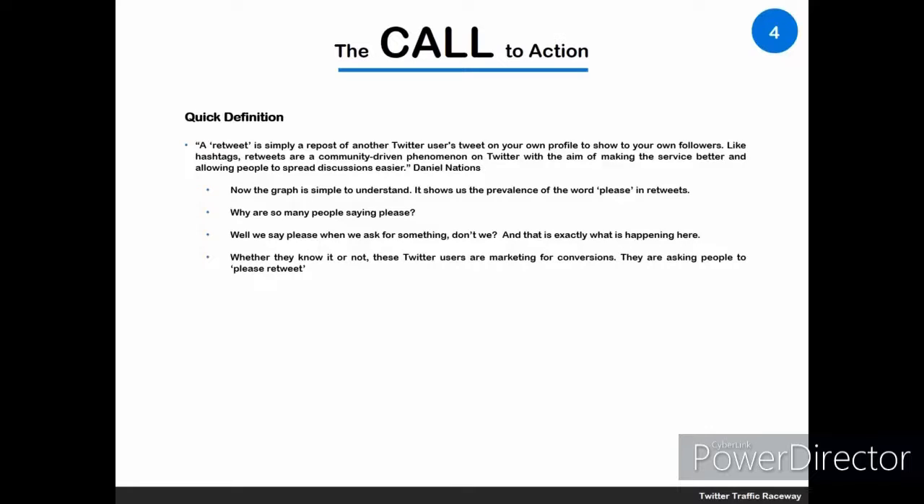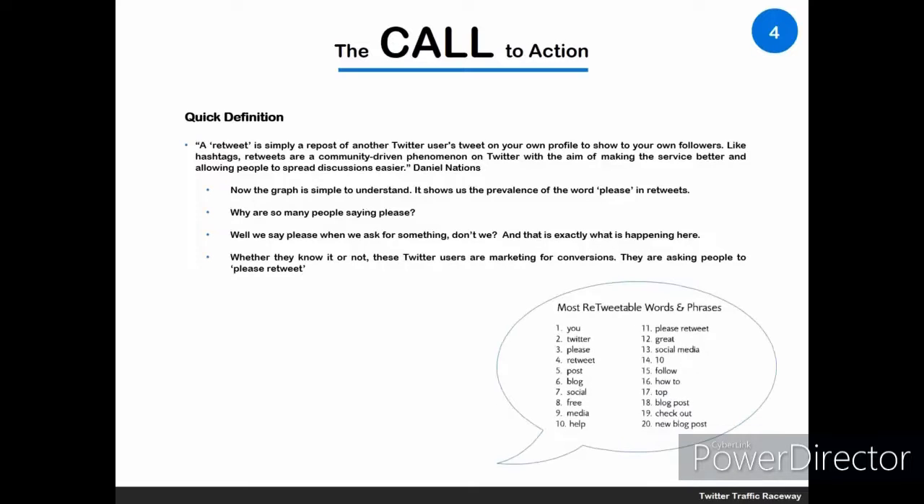Whether they know it or not, these Twitter users are marketing for conversions. They are asking people to please retweet. Most retweetable words and phrases from 1 through to 20: you, Twitter, please, retweet, post, blog, social, free, media, help, please retweet, great, social media, 10, follow, how to, top, blog post, check out, and new blog post.